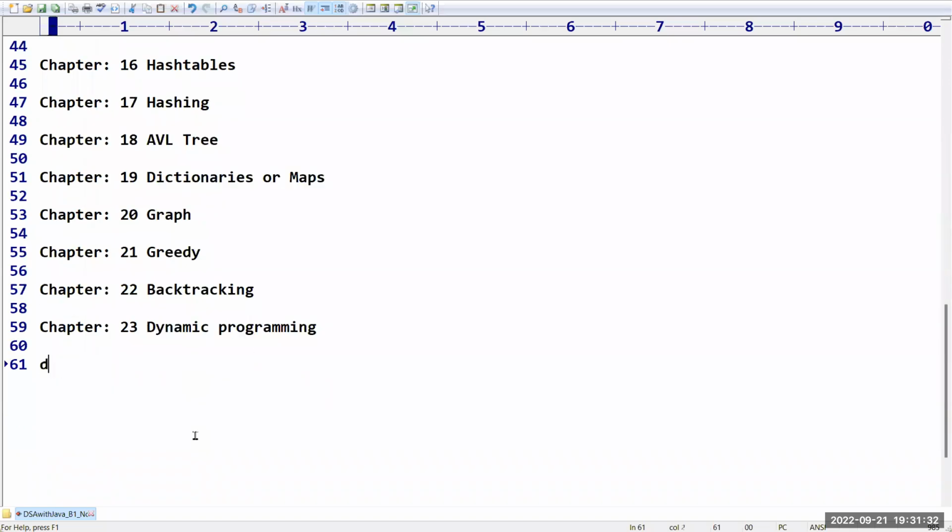Sir, what about the duration? Simple message: don't ask about the duration. Minimum, sir, 2 to 3 months you can expect. The timing of this batch is 7 p.m. to 8 p.m., Monday to Friday. So the duration of this course is 2 to 3 months, and the timings are 7 p.m. to 8 p.m. So this is the first batch.